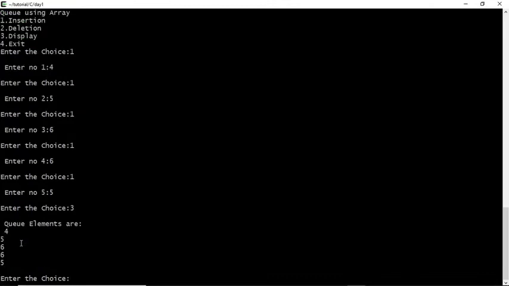The elements in the queue are 4, 5, 6, 6, 5. Now elements are inserted at the back of the queue, so whatever element I entered last should be at the end. The front of the queue is given by 4 because I entered it first. And for the 5th element I entered 5, so it should be the last element in the queue.